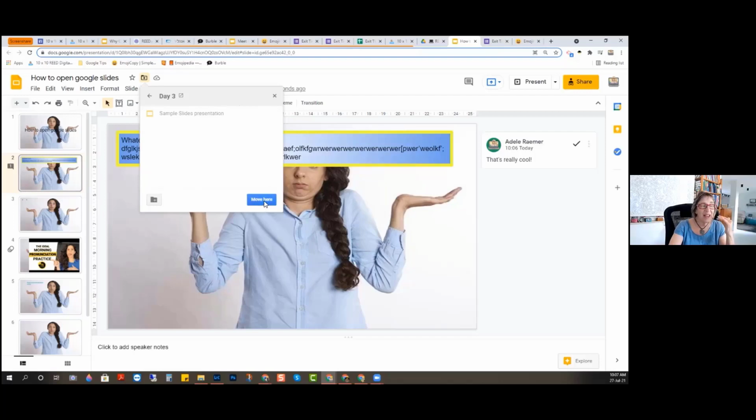Now, if I didn't have a folder in this folder that I wanted, I can open a new folder and put it in there. But I'm going to move it to the folder that I have.